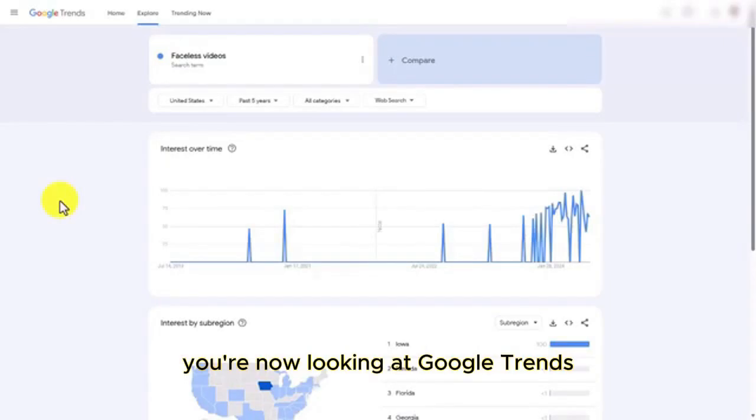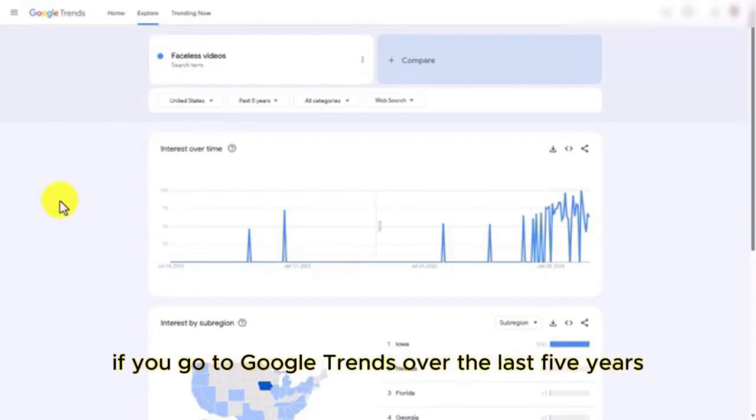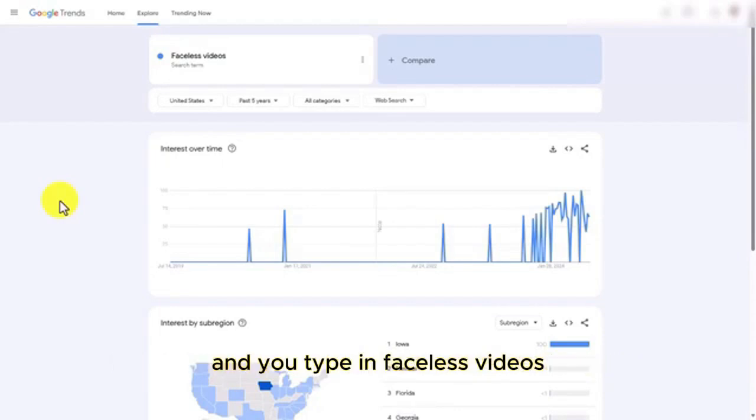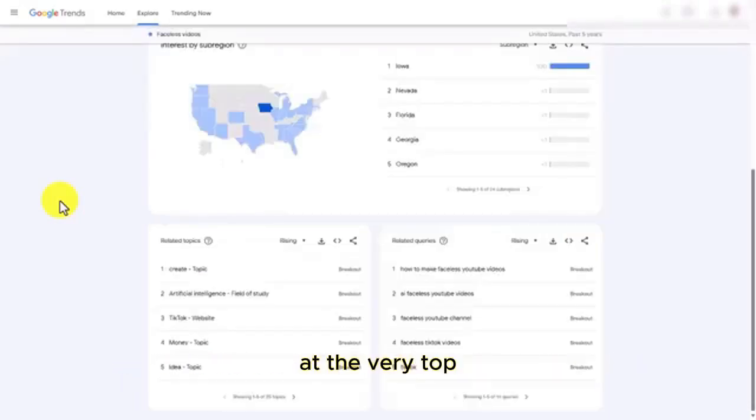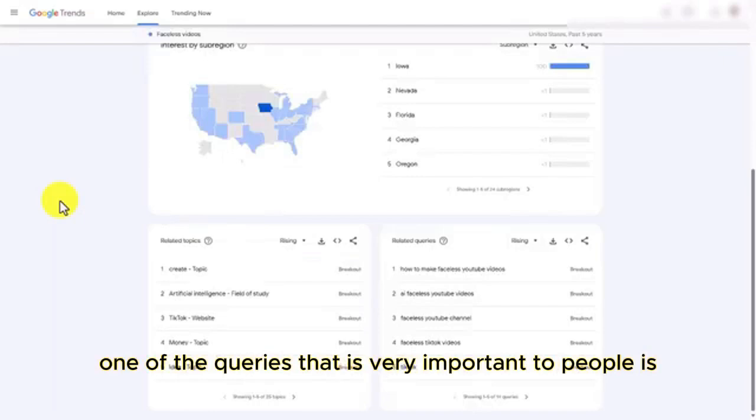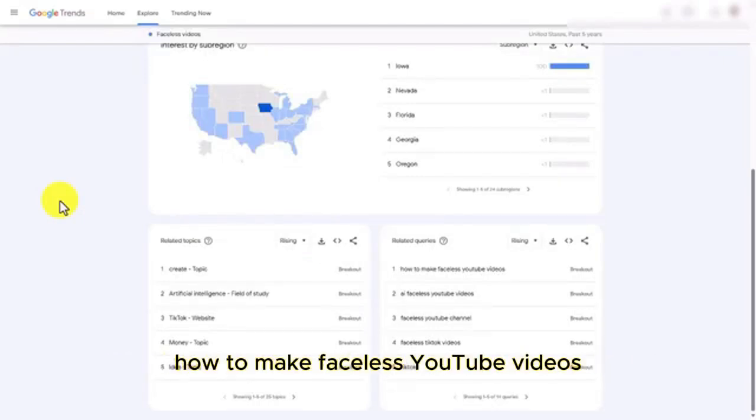You're now looking at Google Trends, and one of the things that you'll see if you go to Google Trends over the last 5 years and you type in faceless videos, you see a dramatic increase in interest, and to some degree, that interest is still on the rise. At the very top, one of the queries that is very important to people is how to make faceless YouTube videos. And so the idea of creating a video where an individual does not have to appear yet can personalize the content is of interest to people.